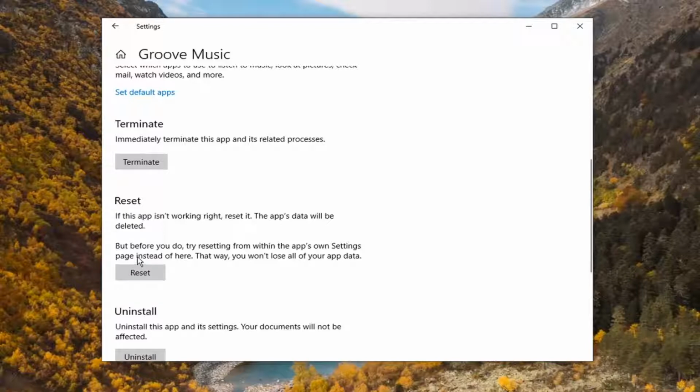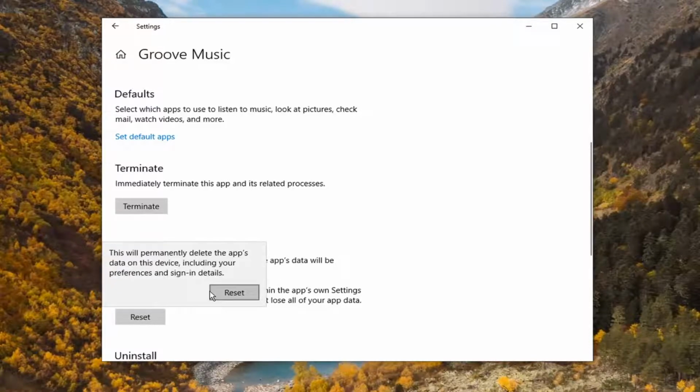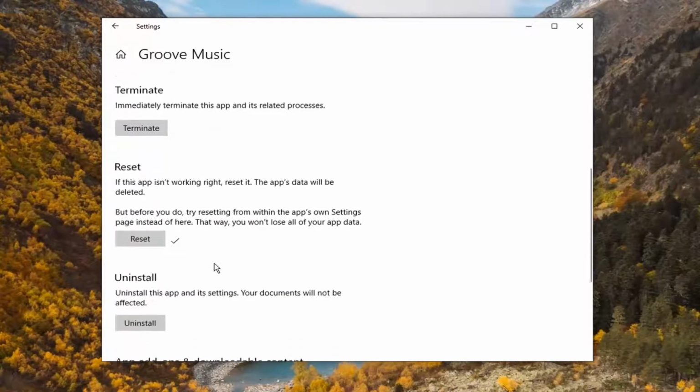However, if you do have an option to reset it within the app's own settings page, go ahead and consider that. However, not all apps actually have that option, so just keep that in mind. But we're going to go ahead and select reset. Select reset once again, which will permanently delete the information from the application.